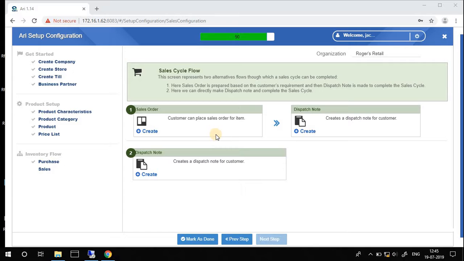In the first one, sales order is created first, and with the reference of sales order, dispatch note is created to record dispatch of products. In the second flow, we can directly create the dispatch note document. So as per your company's flow, you can refer to the section relevant to you. For this video's purpose, we will follow the first flow as it covers everything.